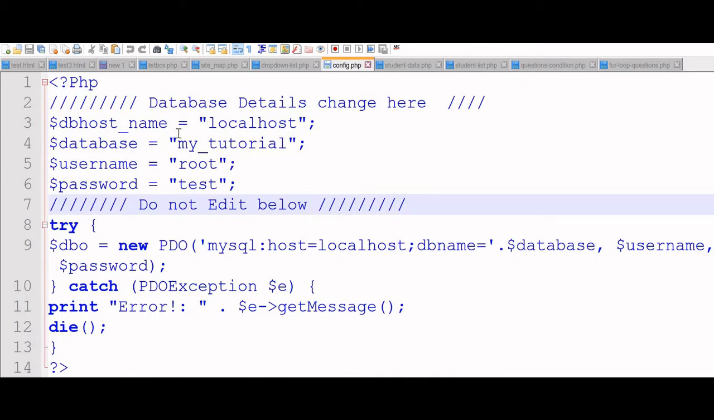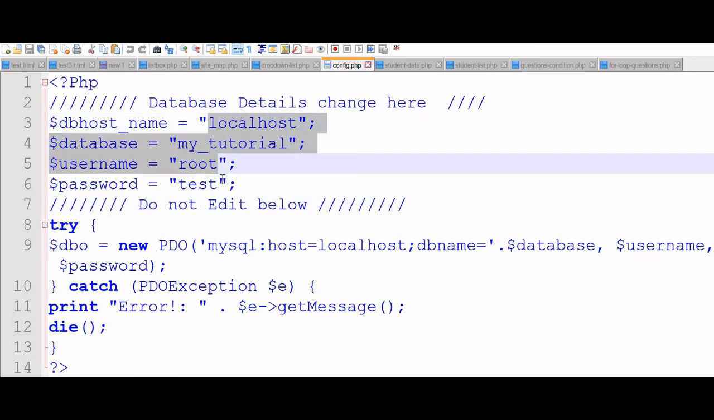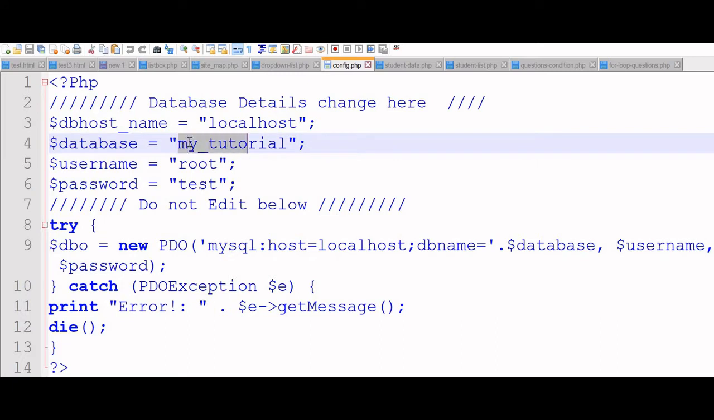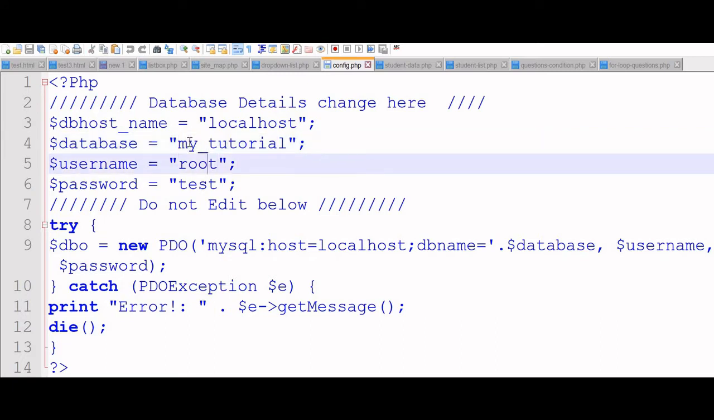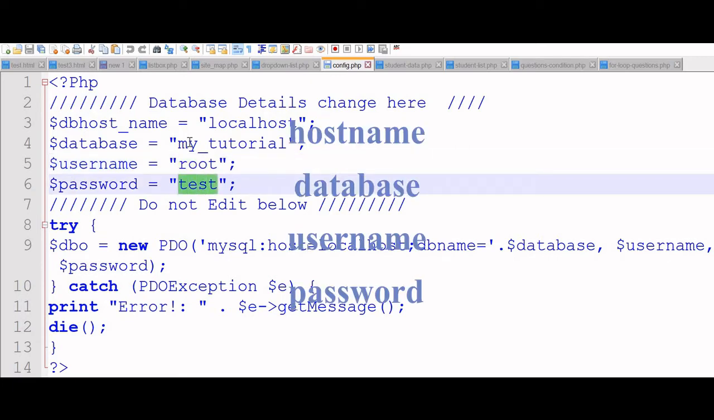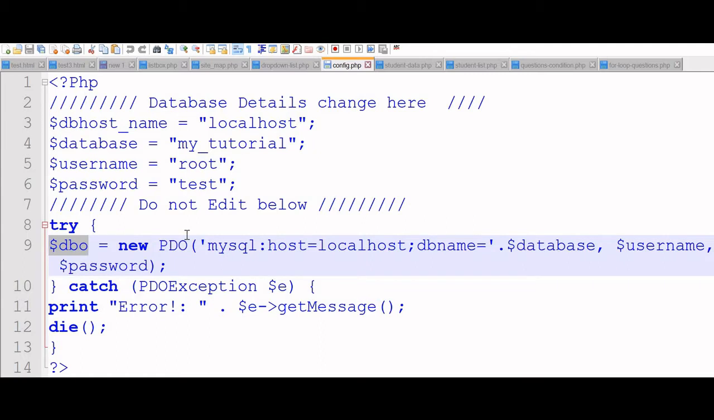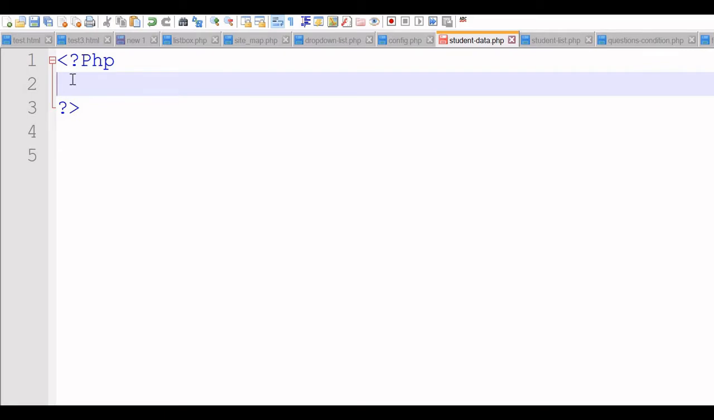Open the config.php file and change the data for the variables, the value part only. Here you can change the database name. In this tutorial we have used ours, you can use yours. Then the user ID, you can enter your user ID, and then your password here. Now you can see that all these details are used here, and this variable is our connection string. We will be using this variable in our student data PHP file to fetch the data from our MySQL table. We are in our PHP code now.